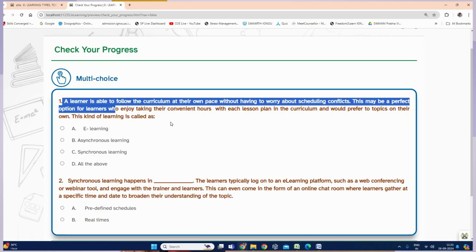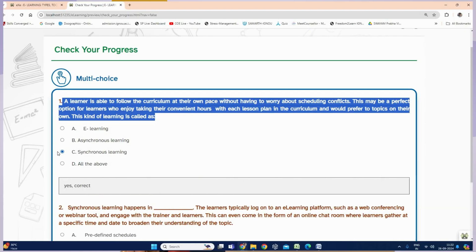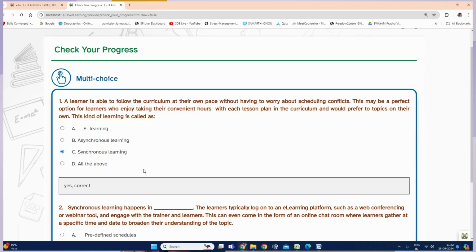The learner follows the curriculum, and if he chooses the right answer, synchronous learning, it says yes, correct answer. It's also giving the justification. In case he has chosen the wrong answer, for example asynchronous learning, which is wrong, information is given. This way he can practice and learn to improve his knowledge.